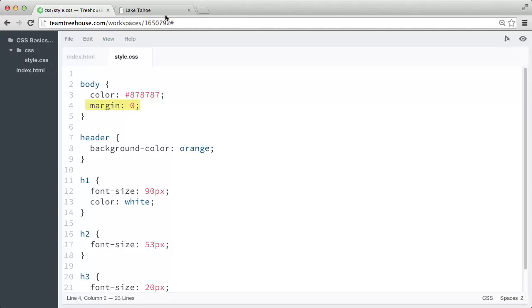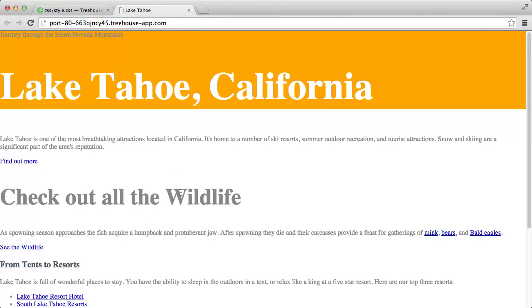Okay, so our page is starting to take shape with these base CSS styles. Up next, we'll see how we're able to make our selectors more specific with IDs.